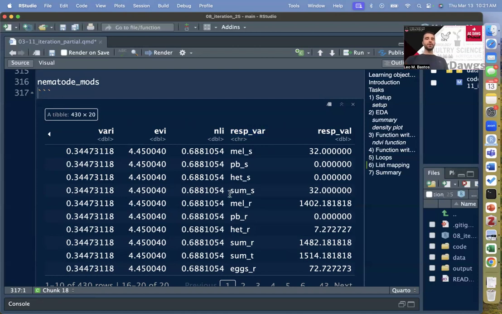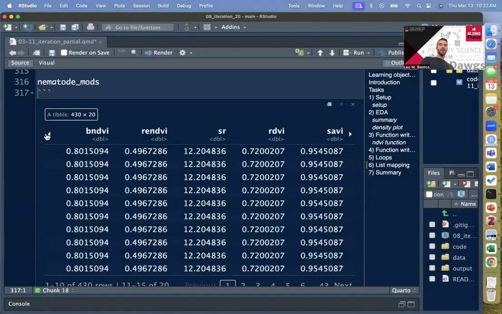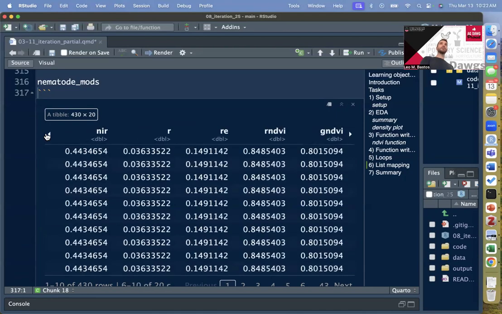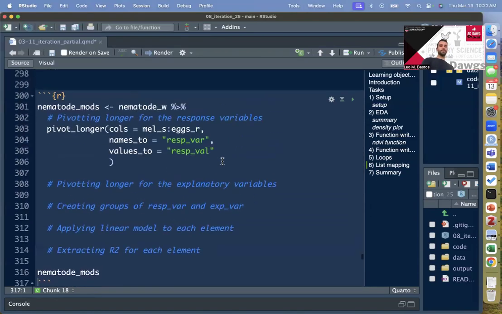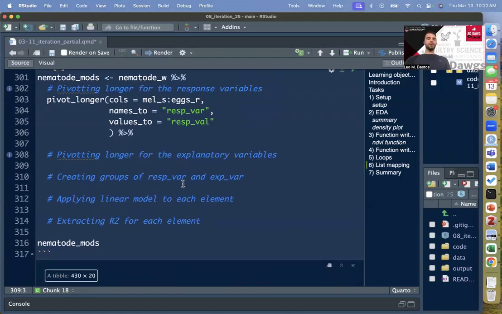Okay, so notice that now I have a column that has all the names of the previous column headings that had all the nematode data. But I still have all of my remote sensing data spread out in different columns. So we're going to do a pivot longer again, but now on the remote sensing variables. So add a pipe here after that pivot_longer, and come after the second comment here.